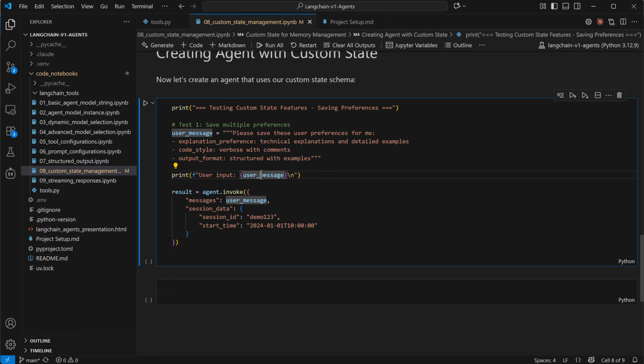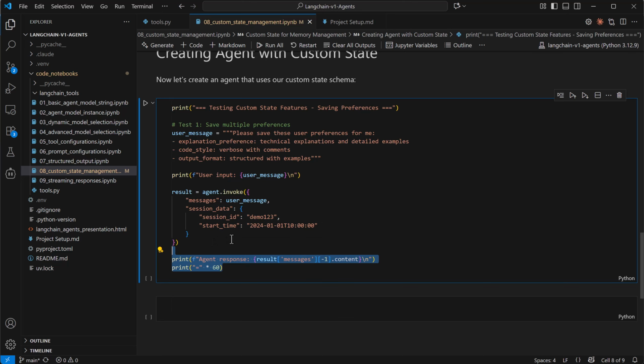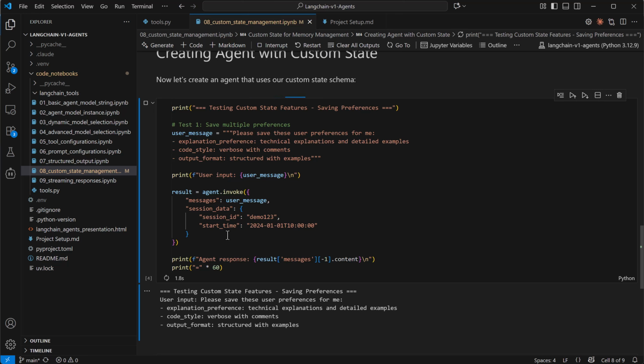All right, so the user input is here, and then the message is going to come like this, and then the session data is like this. So this is going to define the session ID and the start time. All right, perfect. Let's go ahead and execute this and then see if this is stored here in the JSON file in the Langchain tools.